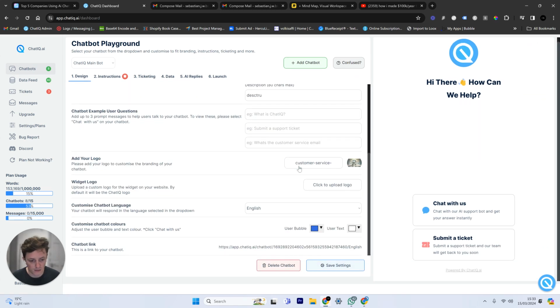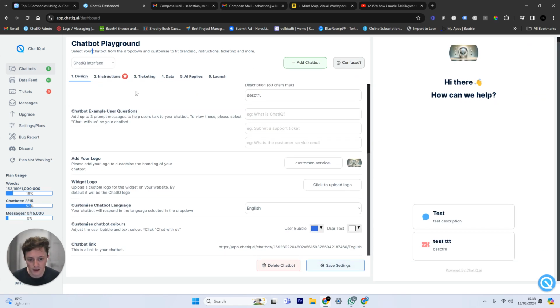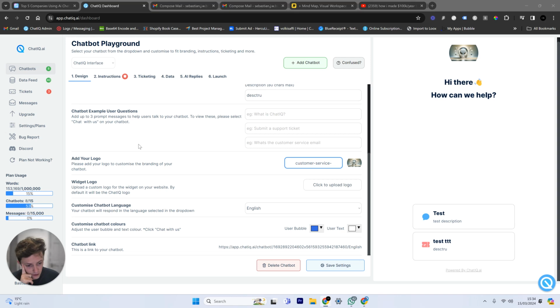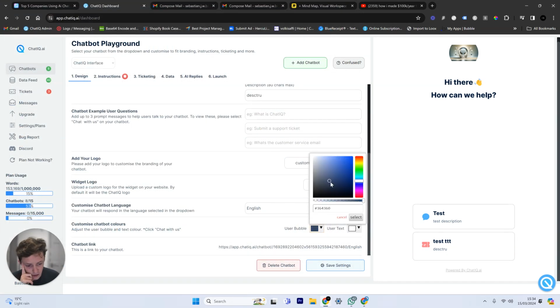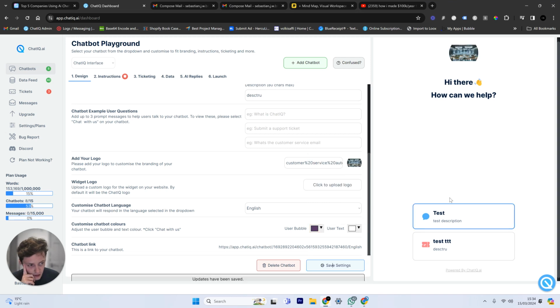We can do things like customize the branding. If we go to the interface one, you can see here I've got the logo set up for this one. We can always change the logo, swap it out with something else, customize the colors, change the color of the text and all sorts of things, and then we can update it, and it'll update the image up here.